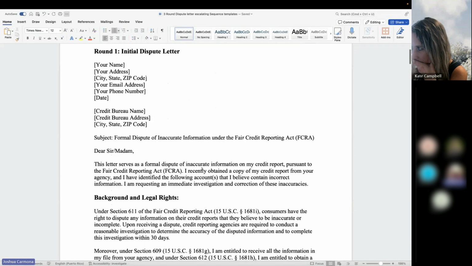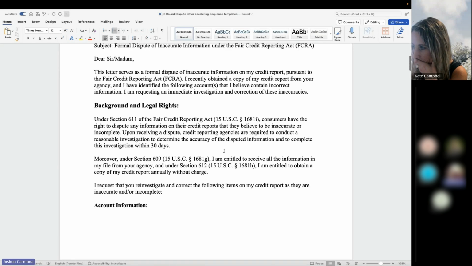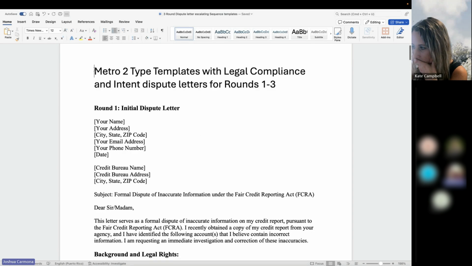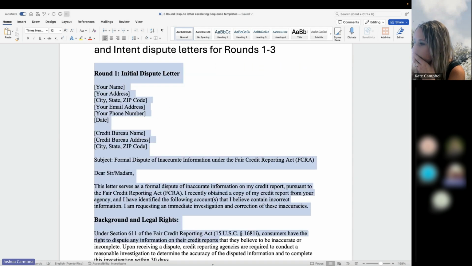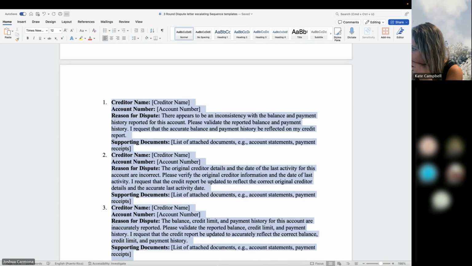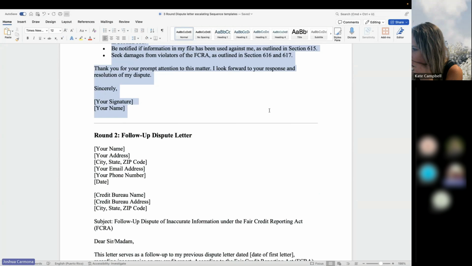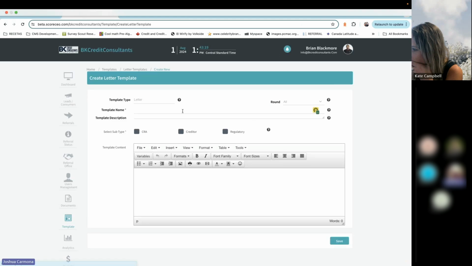So let's say we want to have not only factual, technical dispute reasons in ScoreCEO, which you do on a monthly basis. Let's say you want to add this round 1 template to ScoreCEO. Let's go ahead and just copy this template, and let's create a new letter template. And we'll talk about the different fields.